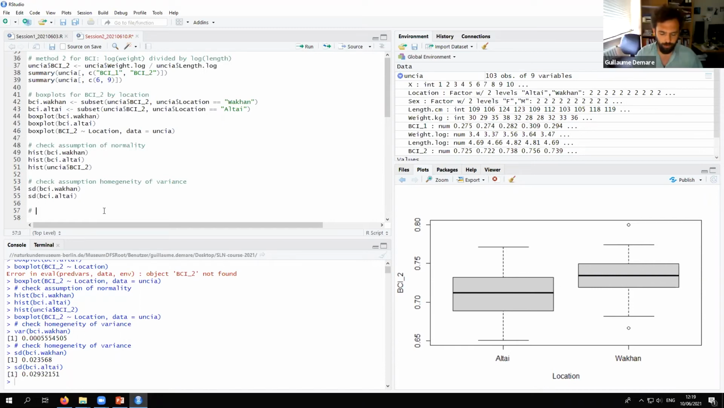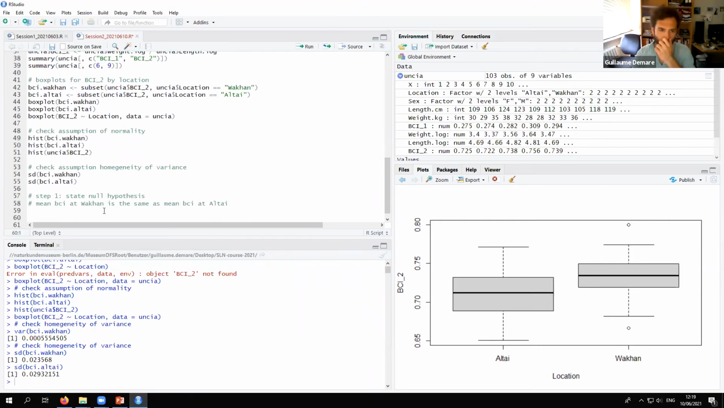Okay, so step one, state the hypothesis. So state the null hypothesis. It will be that the mean BCI at vacant is the same as the mean BCI at Altai. That's the null hypothesis. We assume that there is no significant difference between the two.